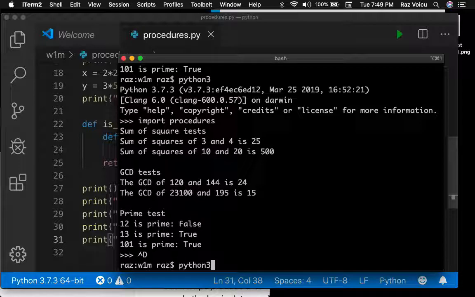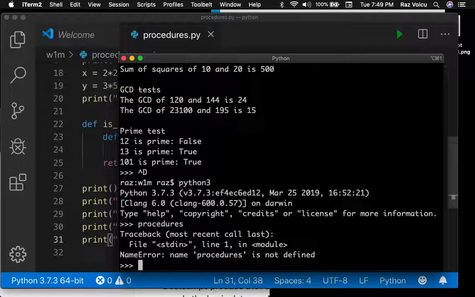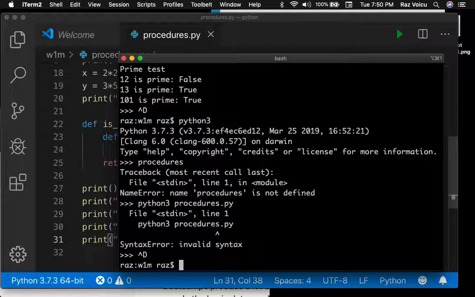But notice the fact that I can't go here and just say procedures. This will not work. Worse even, I can say Python 3 procedures.